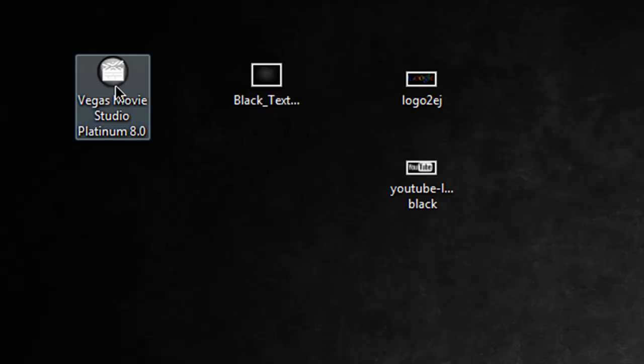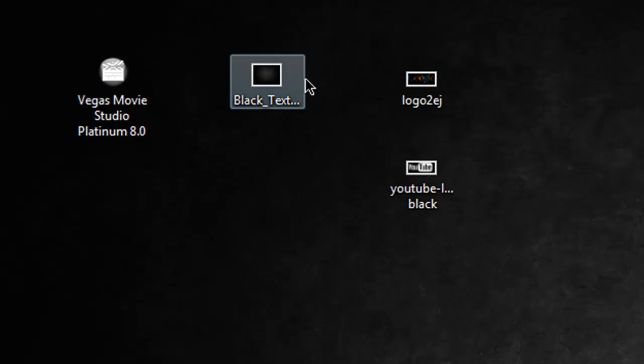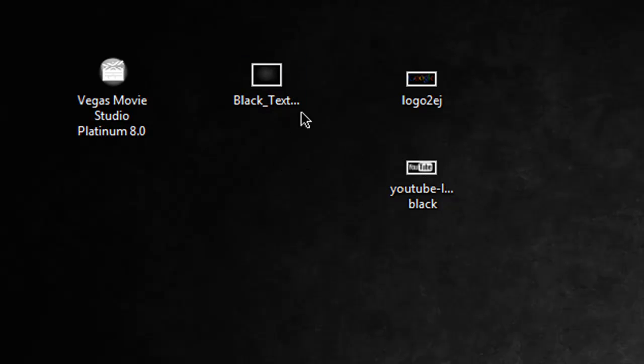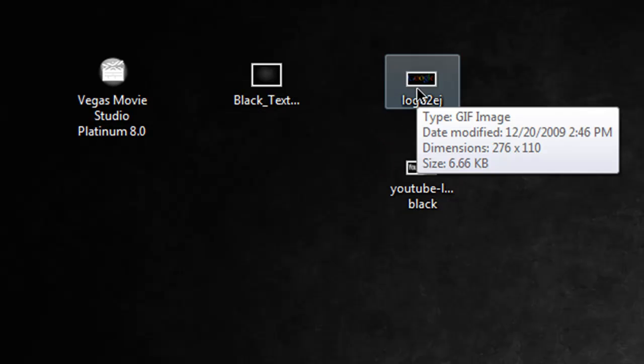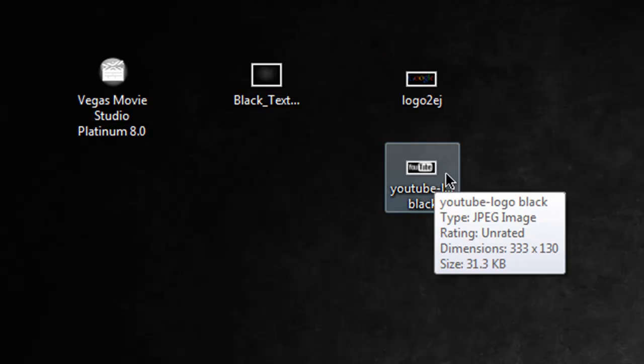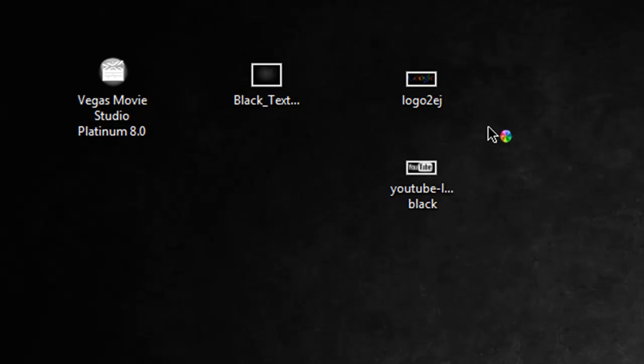To do this, you're going to need Vegas, and then you're going to need a background. A background video or a background picture is good. I'm just going to use this black background texture right here, which is just my desktop wallpaper. And once you have a background, you're going to want the pictures that you actually want to use in your picture-in-picture effect. So I have a black Google logo here and a black YouTube logo here, and let's say I want them to be floating around in my background during my video. I'm going to show you how to do that right now in Sony Vegas.